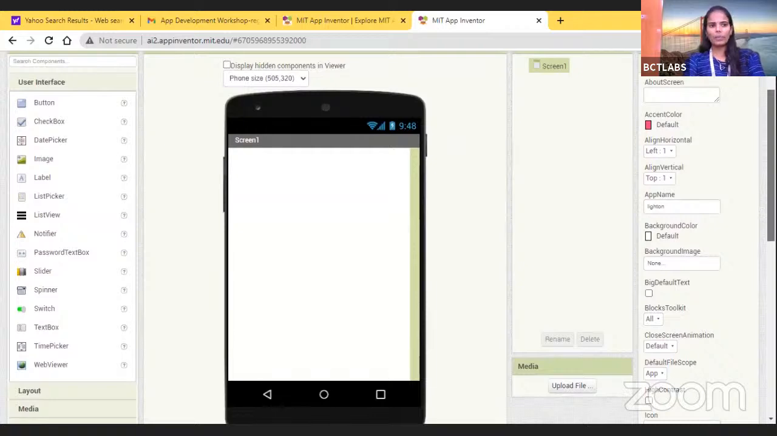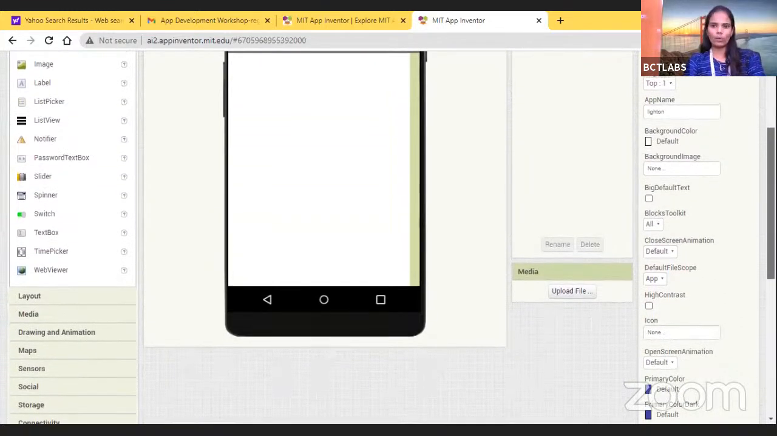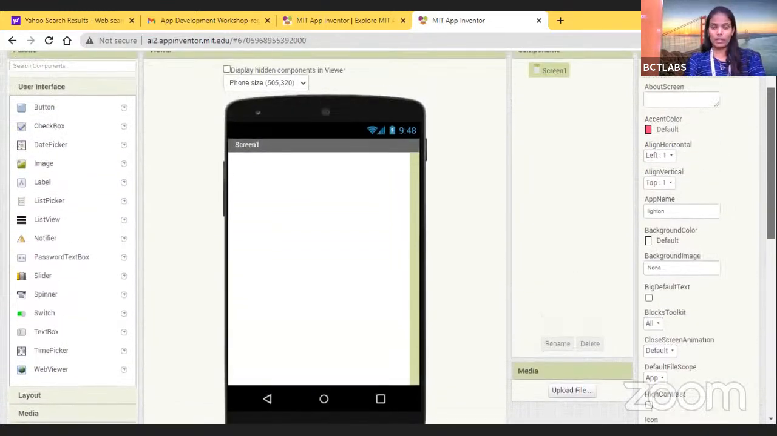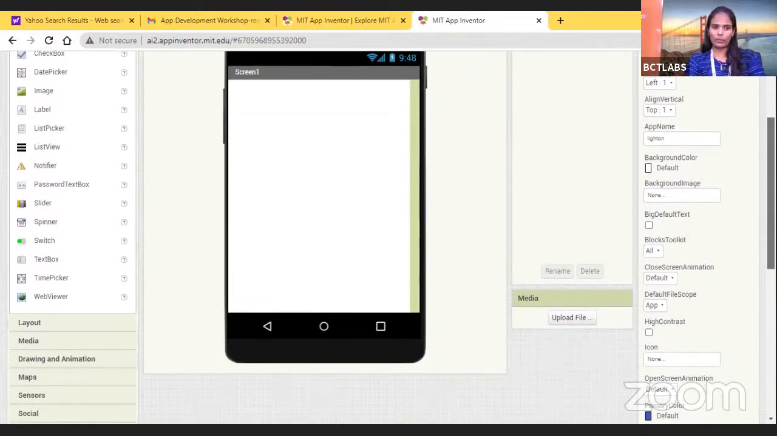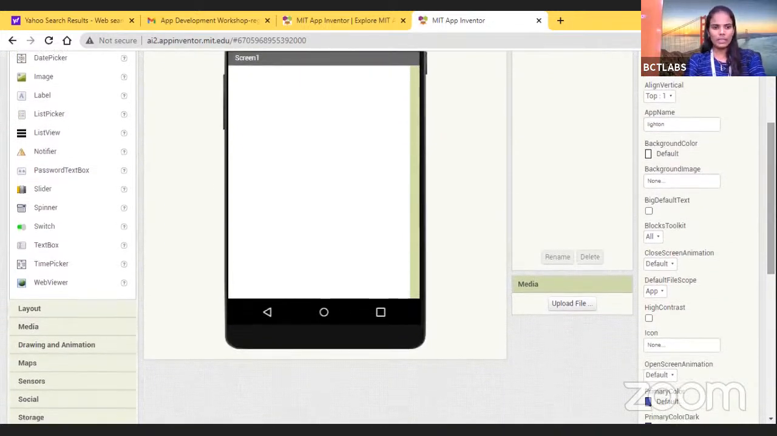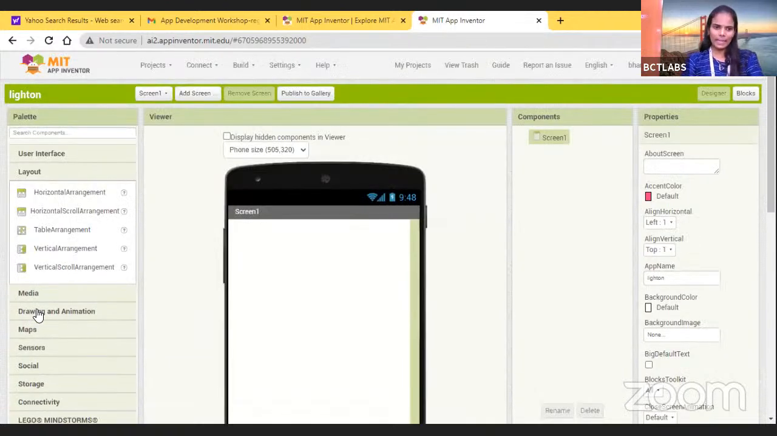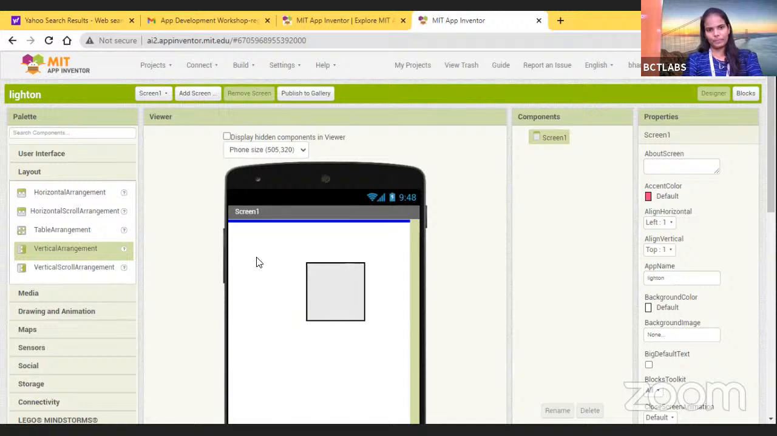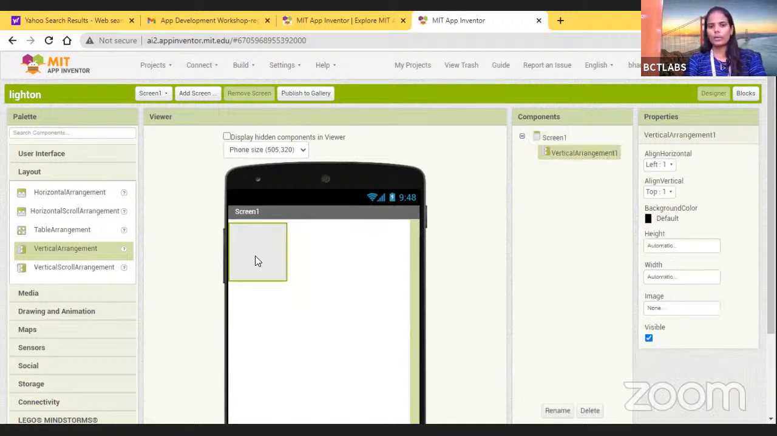So first of all, I'm going to set my app layout. For that, on the left side, you can find the user interface modules. You have to click layout. In layout, I have to click vertical arrangement. In vertical arrangement, we have to set up parameters also. I'm setting my parameter, alignment horizontal. Horizontal means it be this side, center side. So I'm going to make it be in the center.